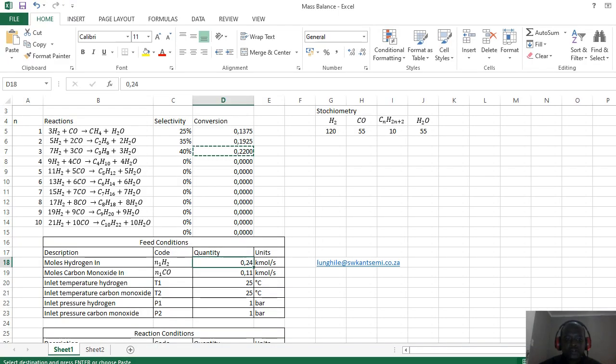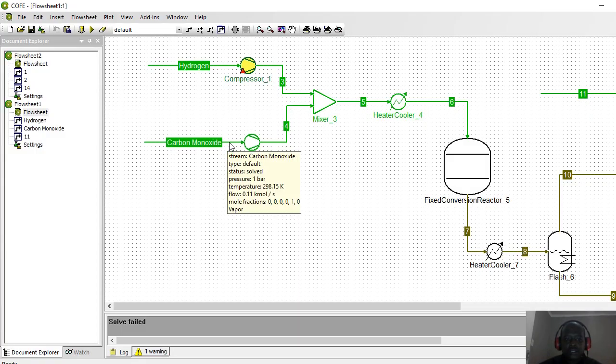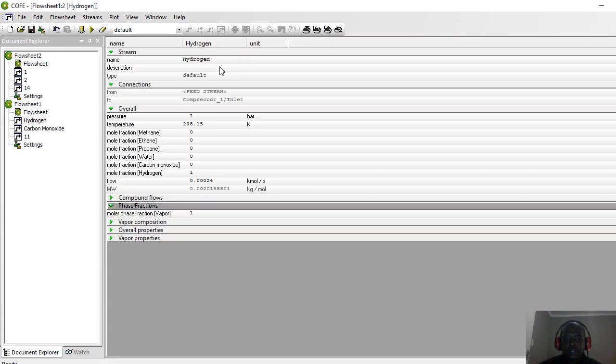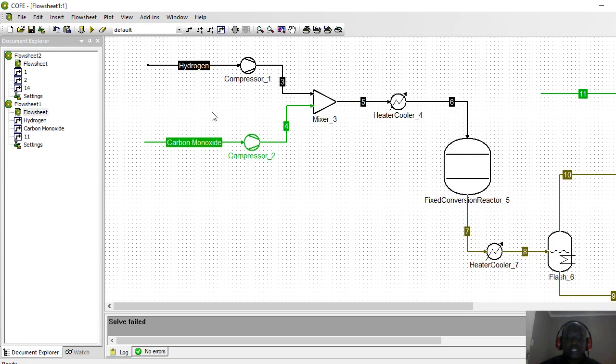NCO 0.11 millimoles per second. There's our problem. It's supposed to be 0.24, not 0.24. That's our problem. Let's go back to our flow sheet. Let's reset everything and run that again. You shouldn't be facing that problem.